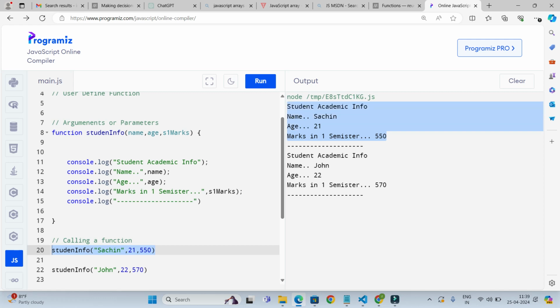And the second information is I called the same function with a different parameter value. Here I am giving John, so John is displayed here. The 22 age I gave here, 22 is displayed. 570, it displays 570.